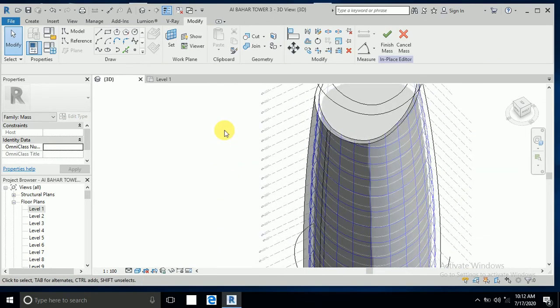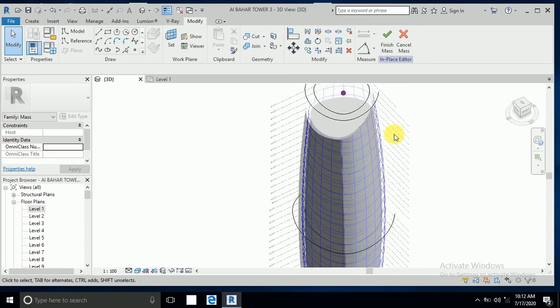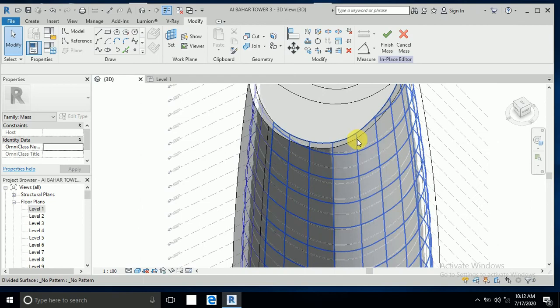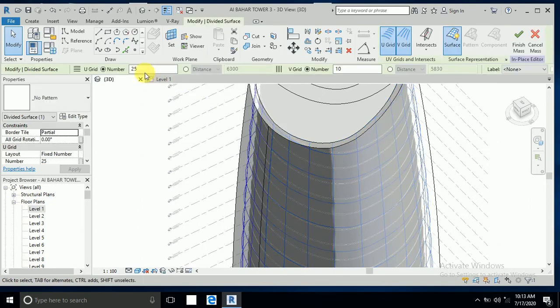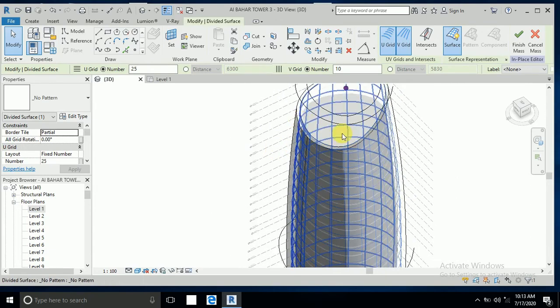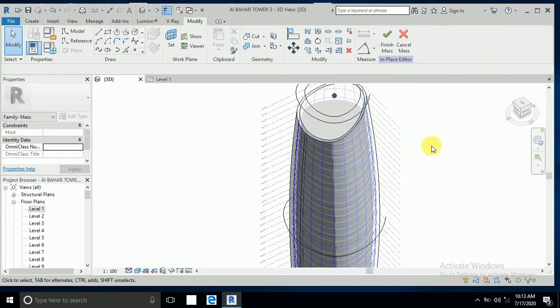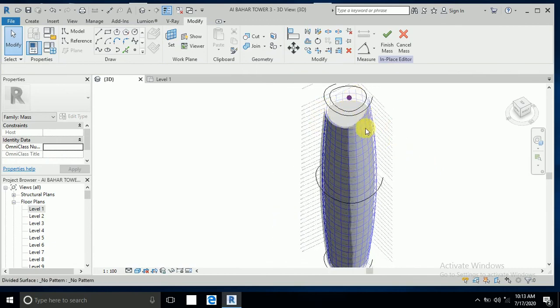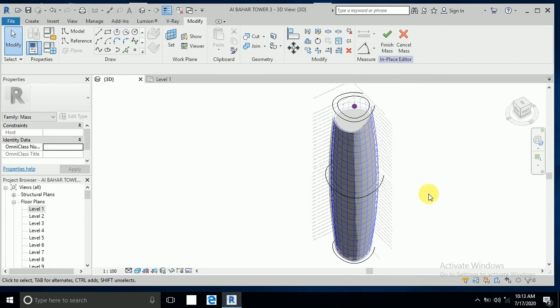And U grid is 25. This is up to you. No need to write what I write here, you should write 25. Okay, you can try 30, you can try 20 or 50 as per your model. So okay, this is number one layer, this divide surface.